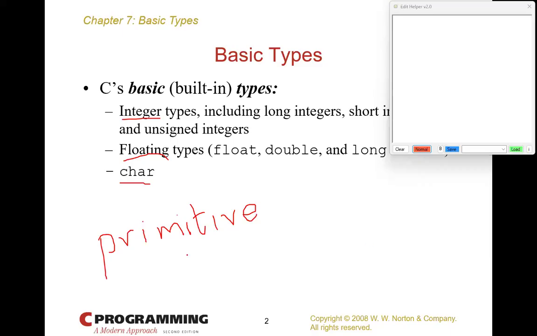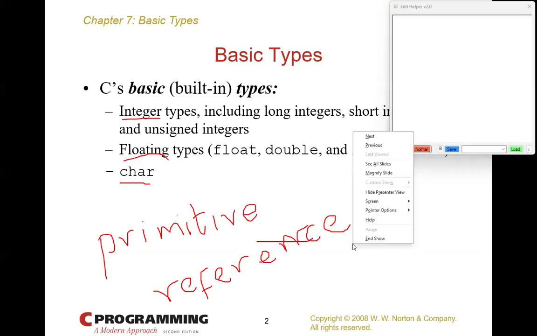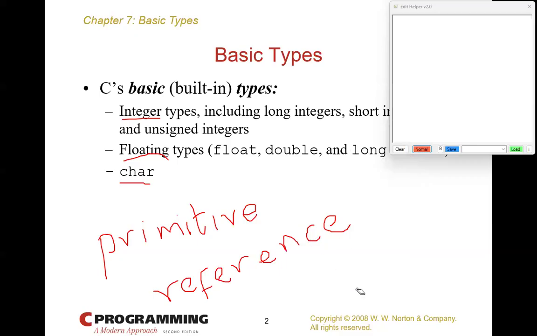Other types are called reference types because other types are reference to these primitive types. So other types like array, which we will talk about very soon, are called reference type. I just have to remove this C again. Okay, I have a replacement already.